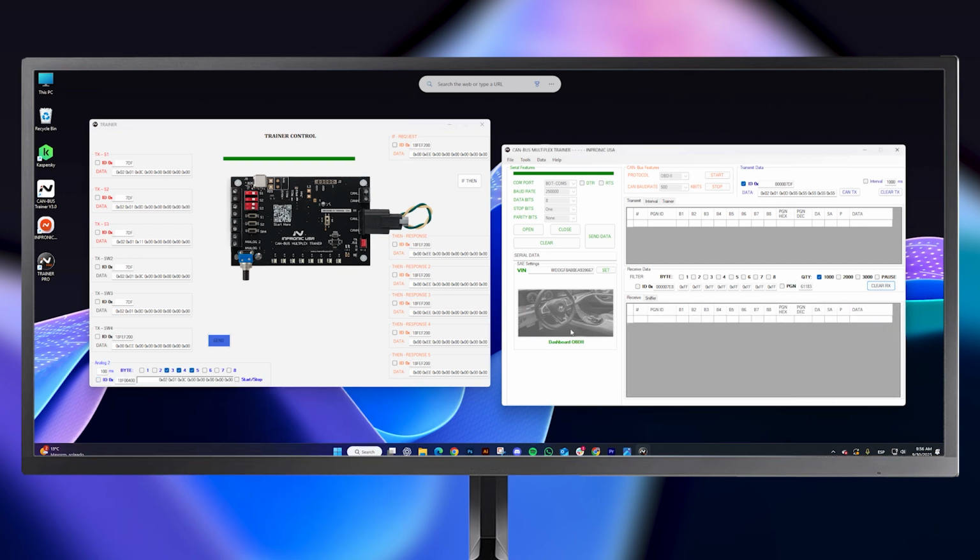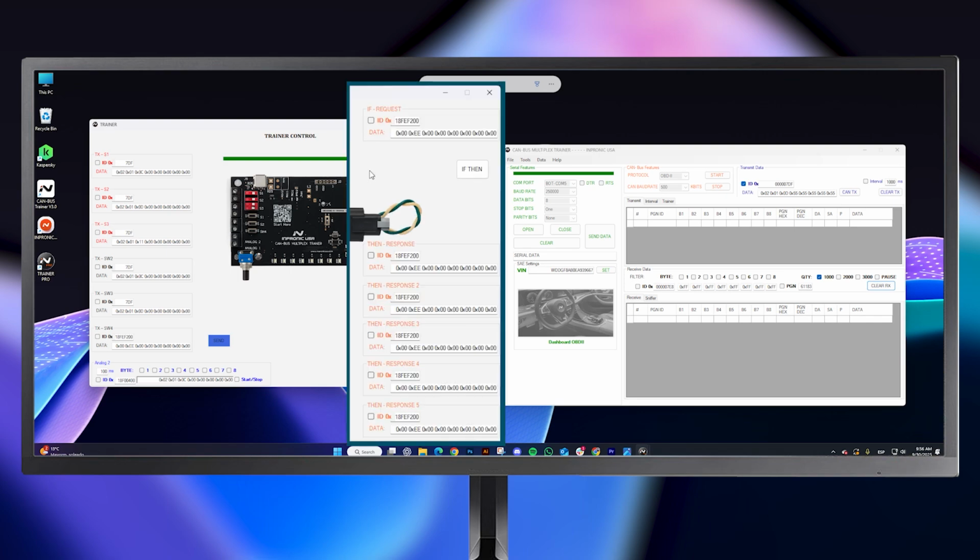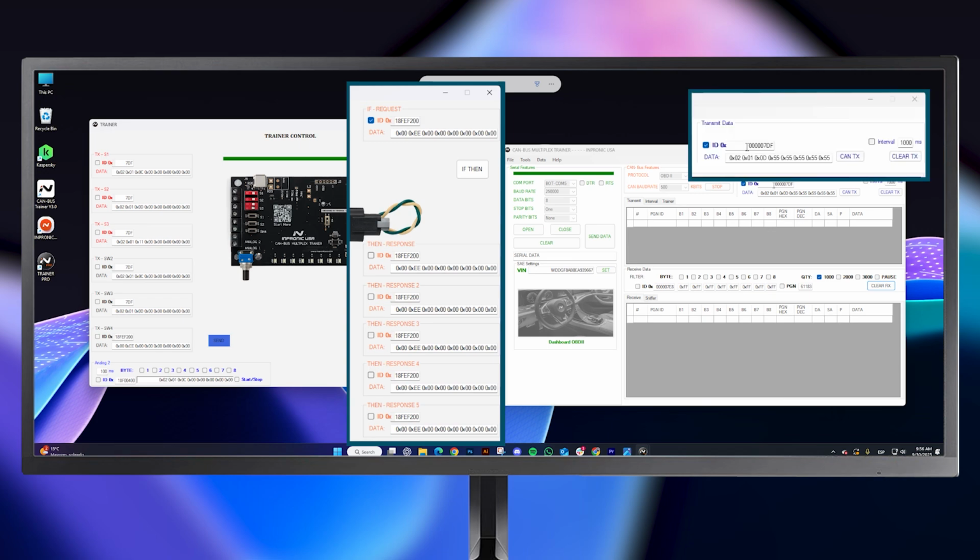We clear all the data to avoid confusion, and now we go to the if-then section. Here, we must copy exactly the same ID and data from the request. We enter the ID and the data in the if request field. We copy the ID from our transfer data and paste it into the ID of the if request. It must be exactly the same. In the same way, we copy the data from the transfer and paste it exactly into the data of the if request.